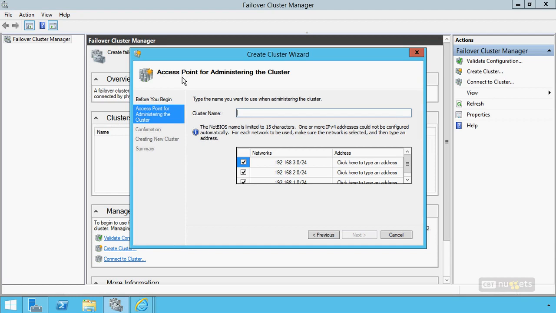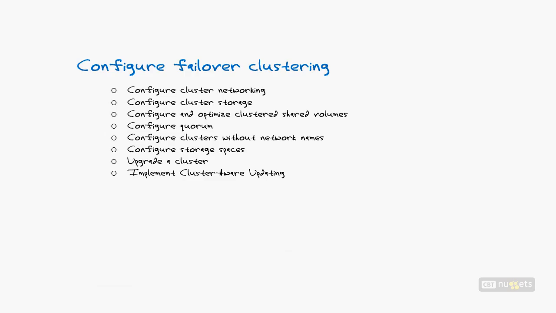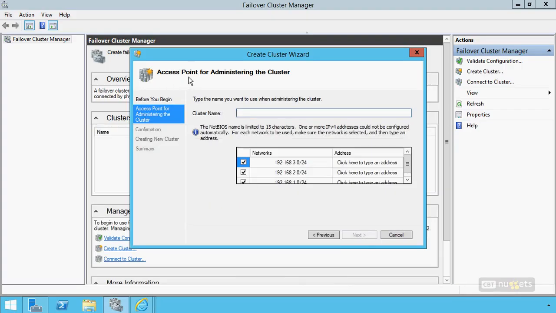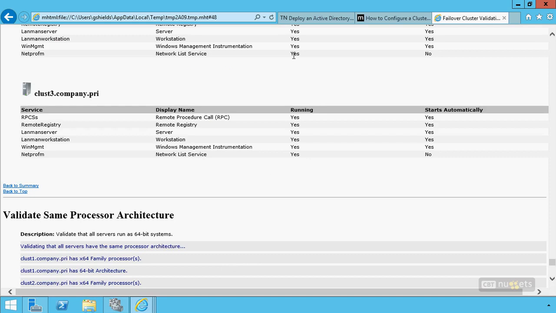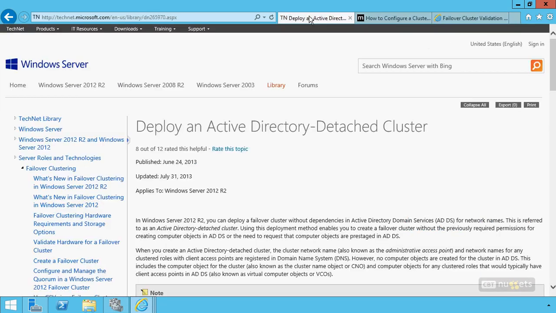Now I want to pause here just for a second because I want to show you one of those oddball cases that you have to know for this exam, and that is right over here, the configure clusters without network names requirement. Because it is this access point in this wizard that gets created as an account, an object in Active Directory. Now, when you're creating a cluster without a network name, what you're in fact creating is what's called an Active Directory detached cluster, which is here.